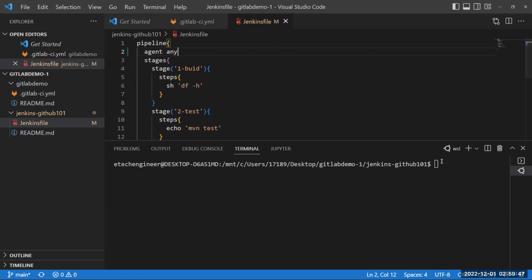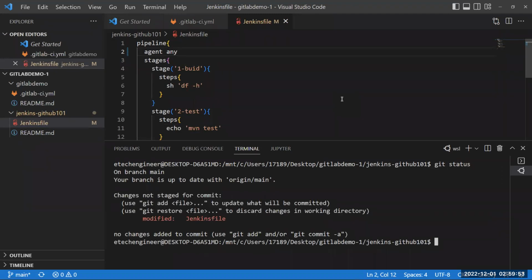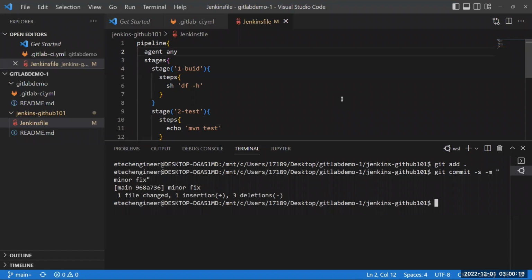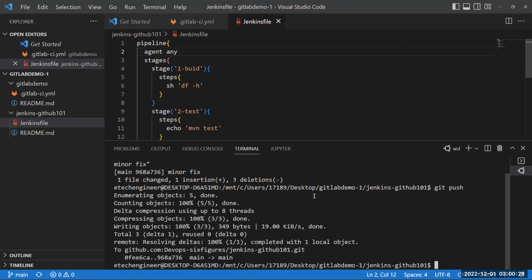After doing that, I will do a git status. Something has changed. I will do a git add, to move it from the working area to the staging area. Then I will do a git commit -s -m and say minor fix. Then I do a git push, because I'm trying to update that branch. Now I've updated my main branch.